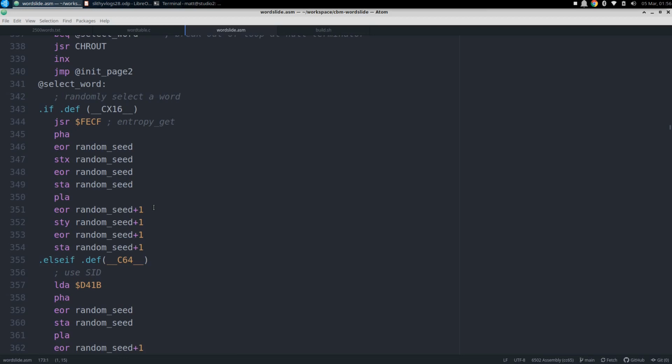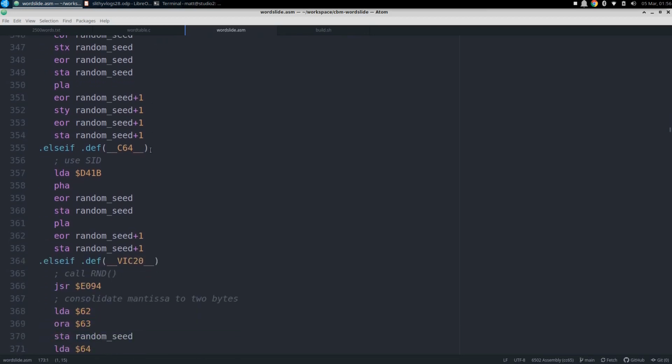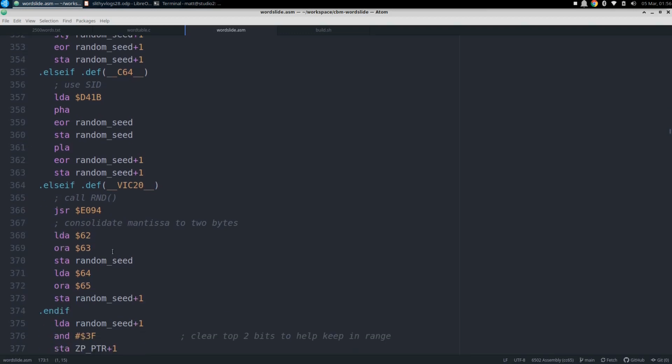And of course, we have this special entropy function in Commander X16. We have the SID, the noise generator, and the SID can be used for random number generation, but we don't have something like that for VIC-20, so I am calling rand right here. And I am taking the 4-byte mantissa value. It's a random floating point value. So I'm taking that mantissa and I'm doing regular ORs instead of exclusive ORs.